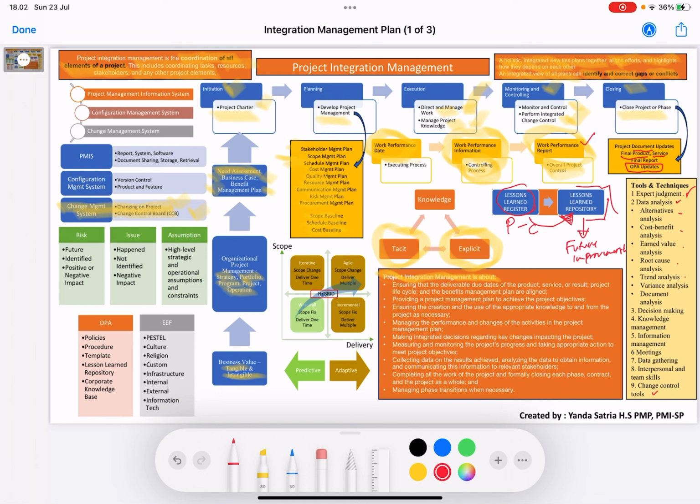You should know those tools and techniques, because sometimes the questions in the PMP are very related to the tools and techniques. If you already understand the meaning, I believe it is easier for you to understand the question. Okay.